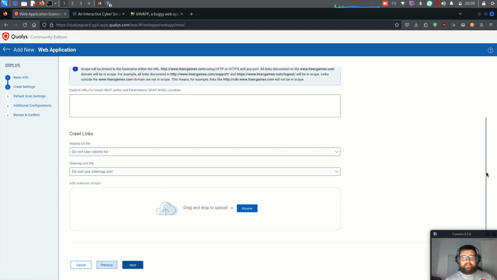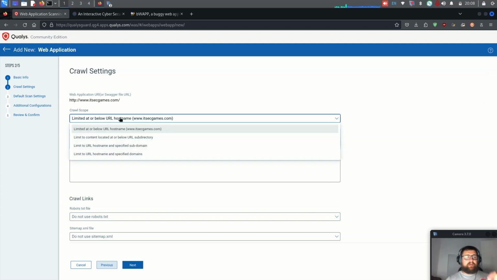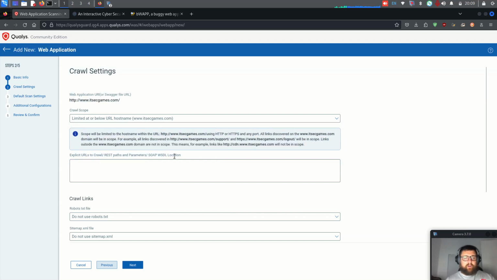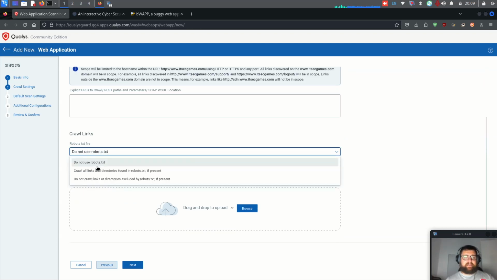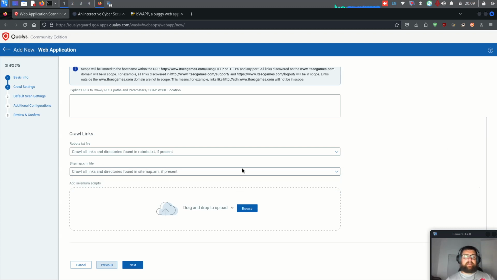So next, we have limit the crawl scope. It means it's going to limit to the URL hostname, or the content located at or below the URL subdirectories, or limit the URL to the host and specific subdomains, which means we have to specify subdomains. But we are going standard, the first one. Then explicit URLs to crawl and the paths and parameters. We're not going to use that because it doesn't apply. Then crawl links, yes, we are going to crawl it. And sitemap, yes, we are going to do that too. Here we can add some scripts, Selenium scripts, like Python stuff. Sorry, we are not going to do that here.